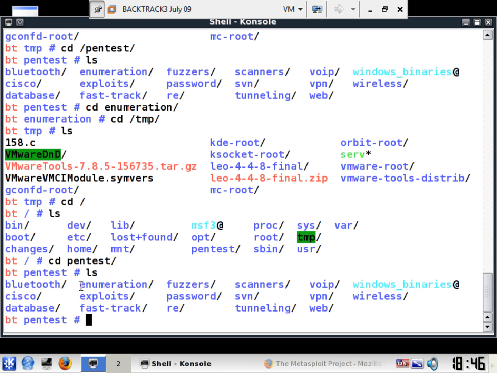Here's our exploits, enumeration, your fuzzers. Don't worry if you don't know what some of these things are or do. I will explain them as the course goes on. Items for cracking passwords. I don't remember what RE is. Here's your scanners, voice over IP, VPN, web-based stuff, wireless stuff, tunneling, everything under the sun. Just for kicks, I'm going to go into enumeration.